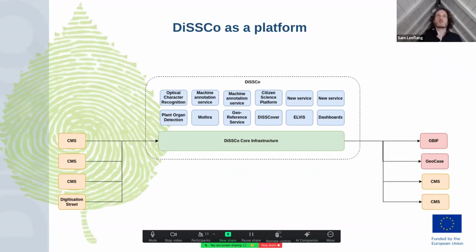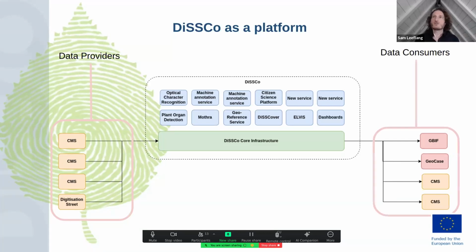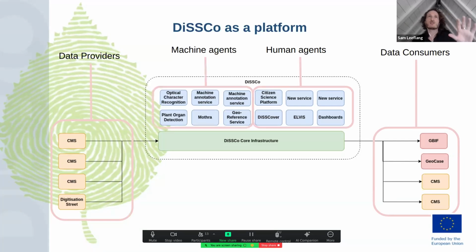For the ones that are here the first time, I will show this slide just to give a bit of overview. We see DiSSCo as a platform where we have data providers on the one side providing all kinds of data, mainly CMSs, but they could also be digitization suites. Data consumers like data aggregators, but also things from DiSSCo could flow back into the CMS. And then we have DiSSCo, where we have human agents and machine agents together working on the specimen data, extending it. So we're collecting and harmonizing all this data to openDS, which we'll talk more about a bit later.